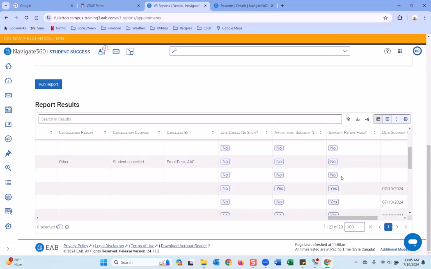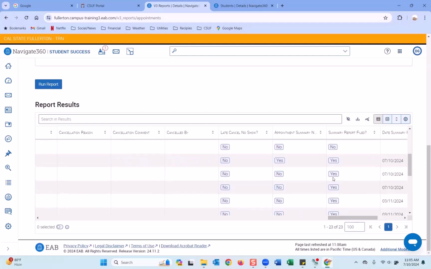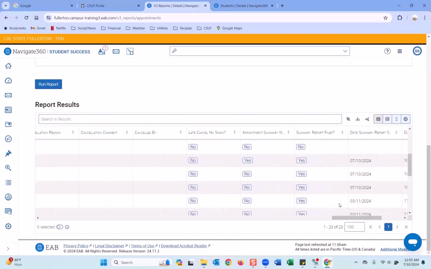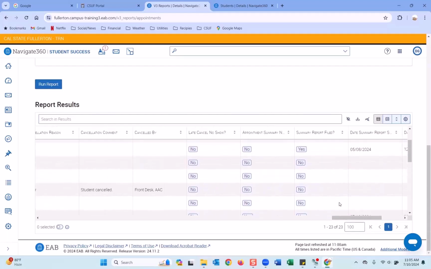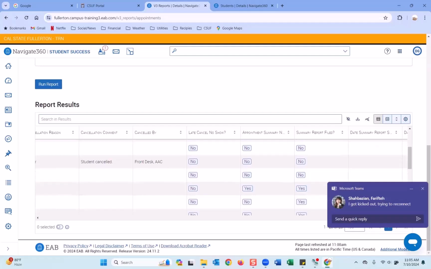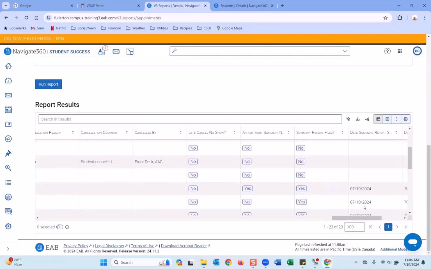So the summary report filed, yes and no. If the report wasn't filed, then maybe it was a canceled appointment, maybe it was a no-show, or maybe then you just need to go back and submit those summary reports.